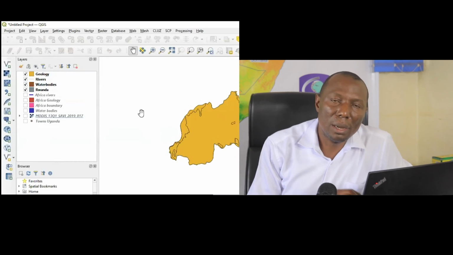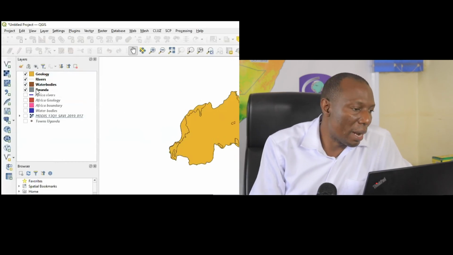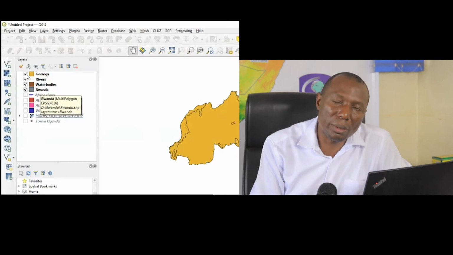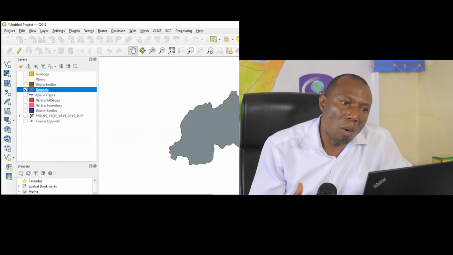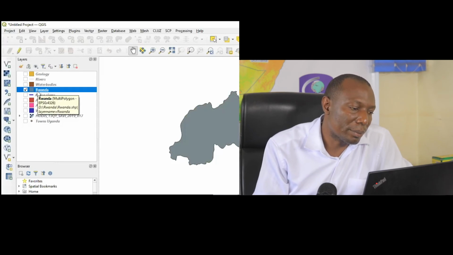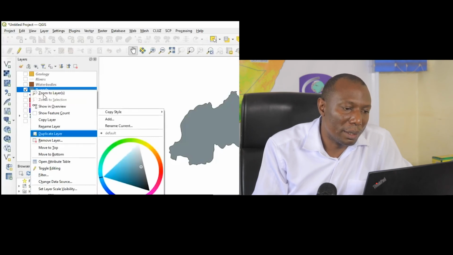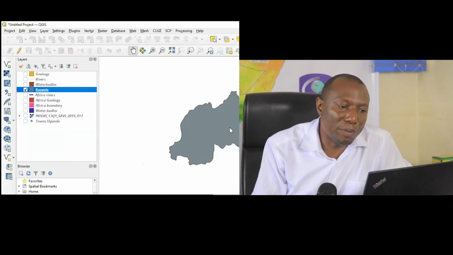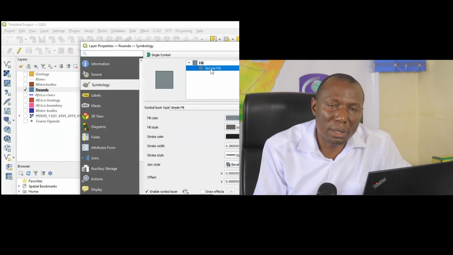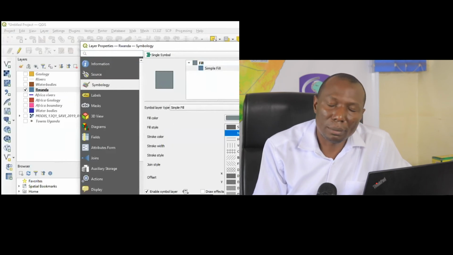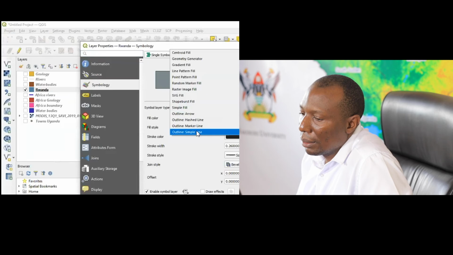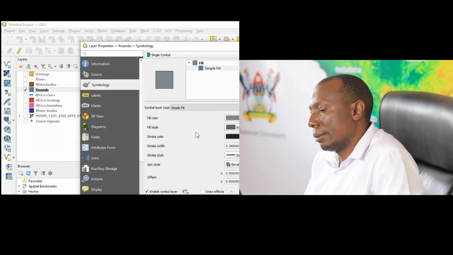We have to make sense of our display, of the data that we have on board here. So I will start with Rwanda itself, because it's a district, it's an administrative international boundary. I'll go to properties, then simple fill. I will click on simple fill. Of course, you can use the fill style as no brush. Sometimes you can come here and say no brush, but the easiest would be the outline should be a simple line. I will increase the width of my line.